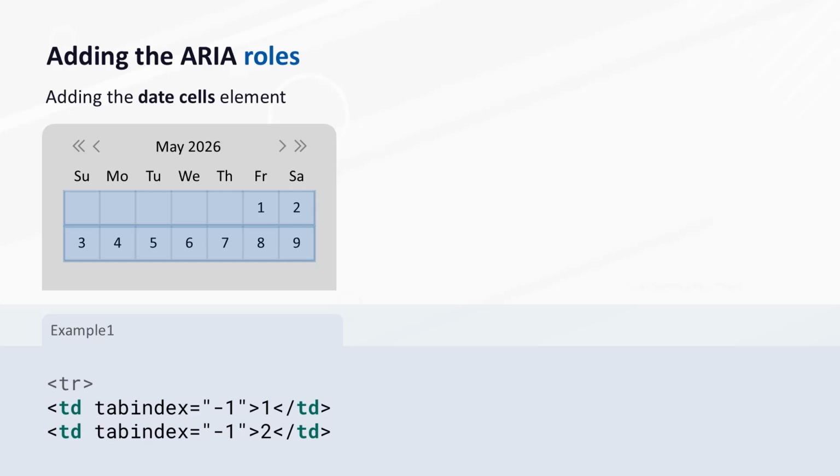If the calendar was built with non-semantic elements, each date cell would need role grid cell.